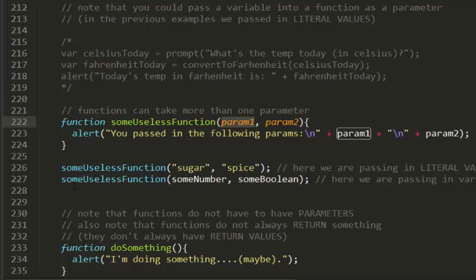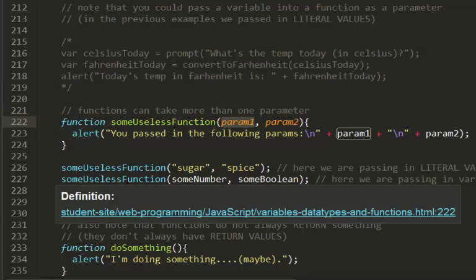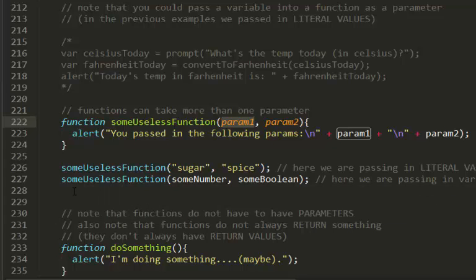Okay, so here on line 227, we're calling that function again, or we're invoking that function. Calling and invoking are the same thing, but this time we're passing in variables. Now these two variables are variables that we declared and initialized up above somewhere. So just showing here that you can pass in values. So right here I'm passing in a string value and another string value, and here I'm passing in a variable.